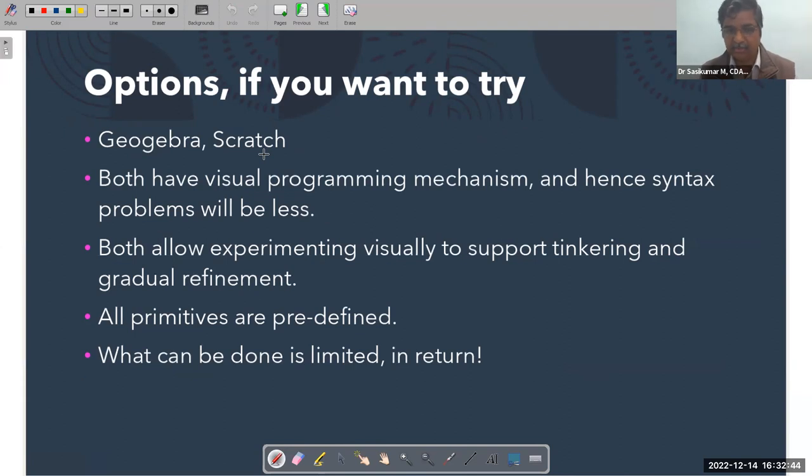They are visual tools. When you do Java programming or C++ programming, the program has to be written in the syntax: semicolon, comma, bracket, all that has to be very carefully put. And you have to understand that language quite well. But with these platforms, GeoGebra and Scratch, you can actually see the code in a visual way. So syntax problems will be much less. I'll show you what it looks like.